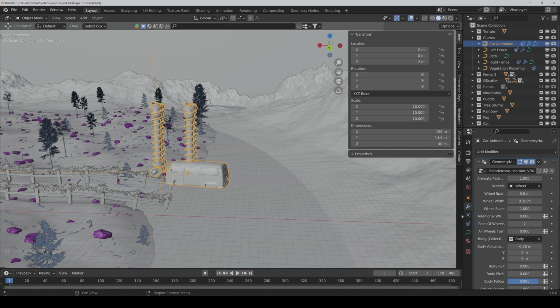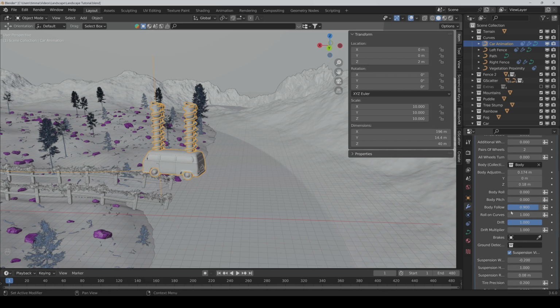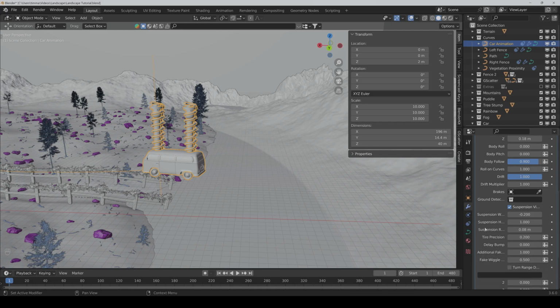6.35. You can play with them a bit. It depends on the car. I found it out earlier. So 0.175. 0.18. Okay. Suspension width 0.75. 0.1. The radius is 0.015. All right.